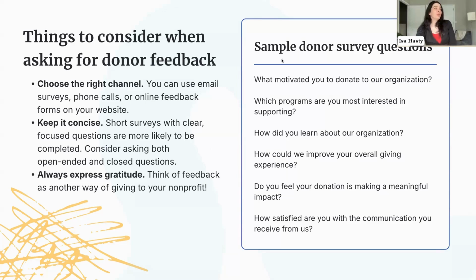And then here I just included a few sample donor survey questions that you might consider including. And in the resources list at the end of the deck, I also included a tool from another organization that has some other ideas for questions. So I'm trying to give as much help as I can in terms of getting started with this type of survey. Some examples of questions here are: what motivated you to donate to our organization? Which programs are you most interested in supporting?